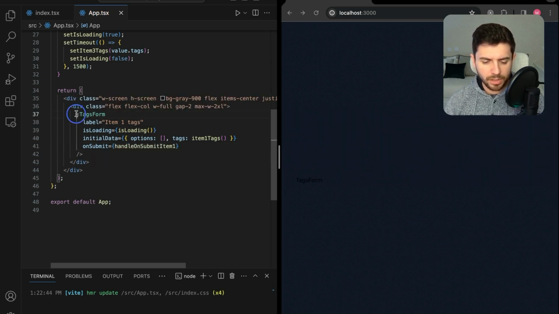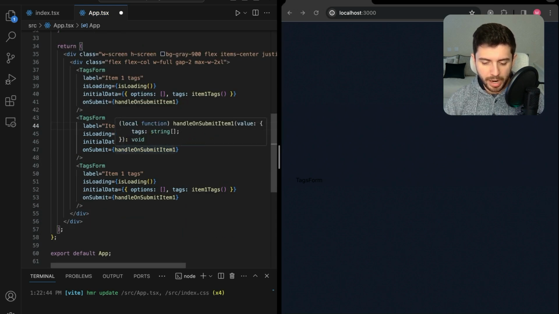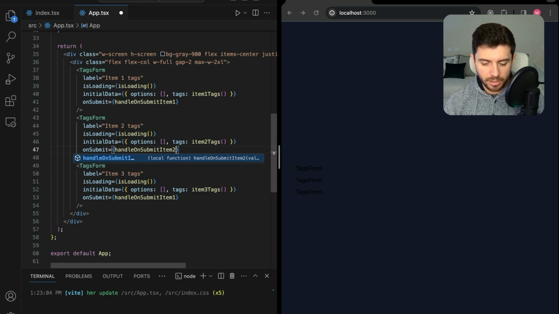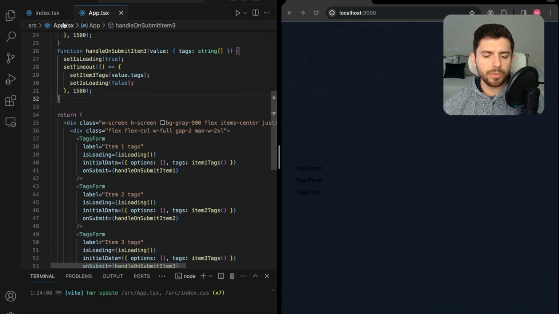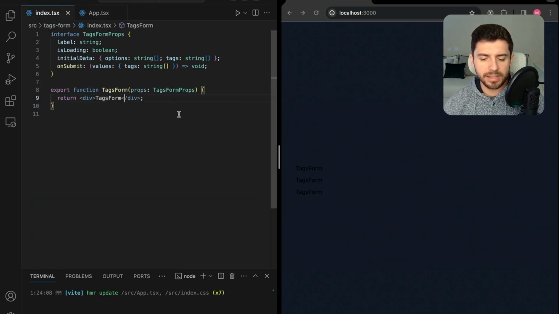Okay, perfect. Now let's go ahead and copy this and just paste 2 more. Change this to item2 tags, also here, and this one to item3 tags, like so. Sorry, don't forget the functions also. There you go. Okay, perfect. So now back into our index.tsx file. Let's start building our component.